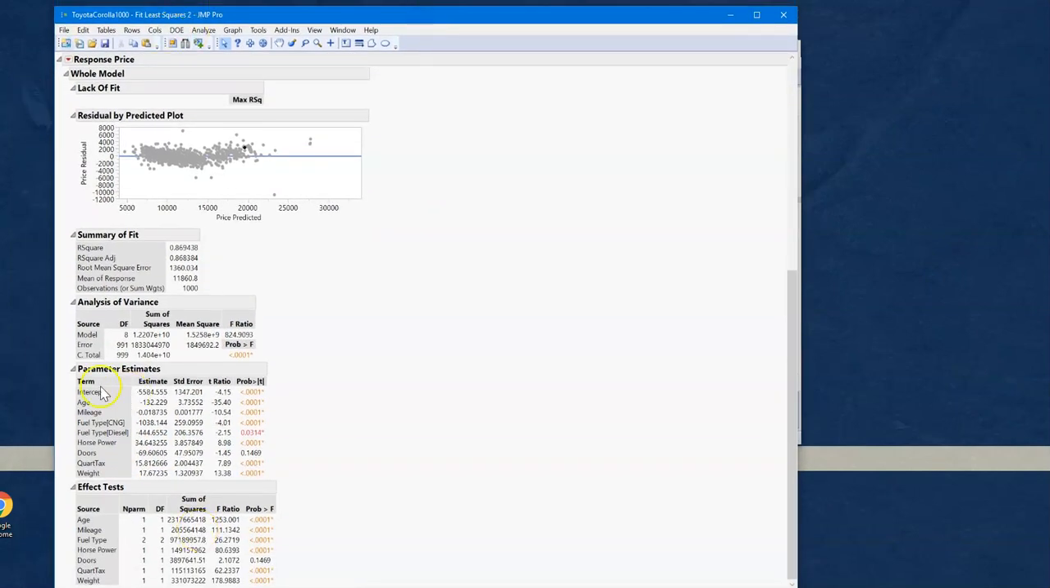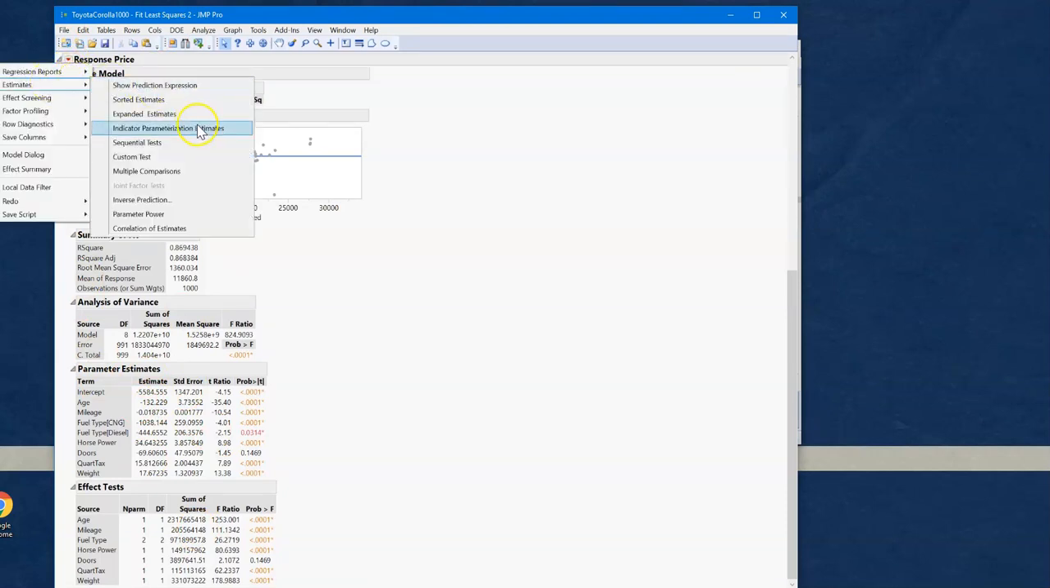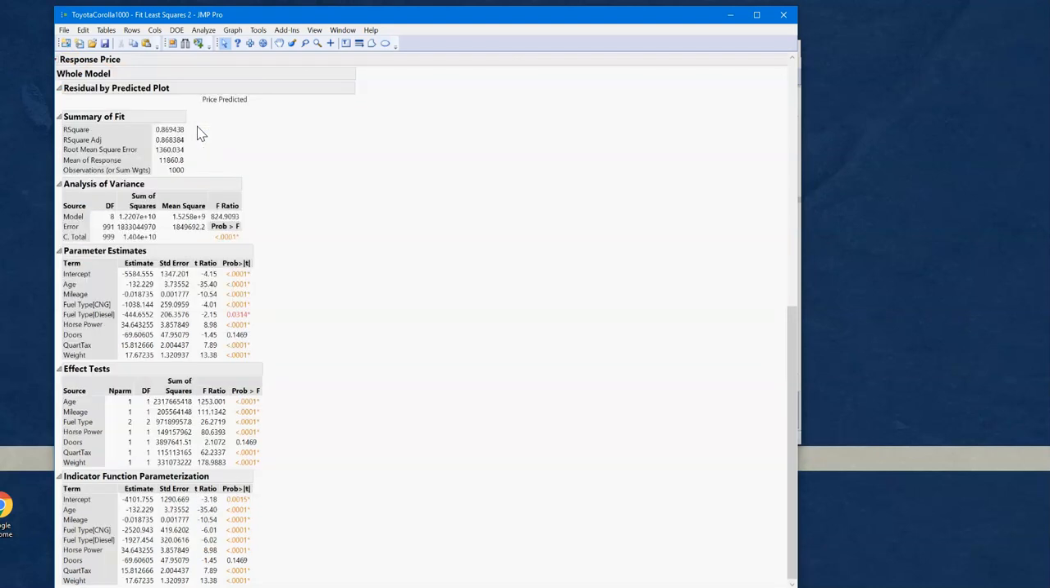So to interpret it more conventionally, we can click on estimates and then click on indicator parameterization estimates. So this is the model that we have come up with using our 7 variables, and this is the model that we will use to score new data.